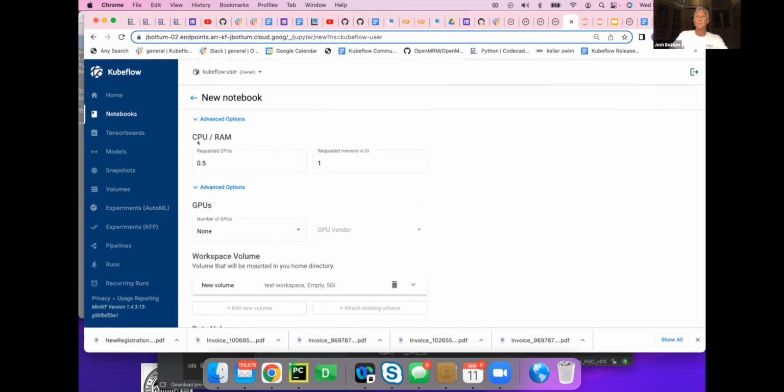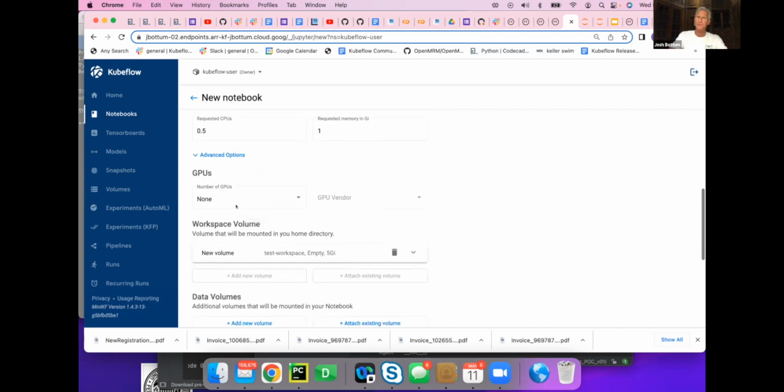You can set your CPU and your RAM settings. So maybe I want more CPU than just a half a CPU, and more RAM. Maybe I want to use GPUs.